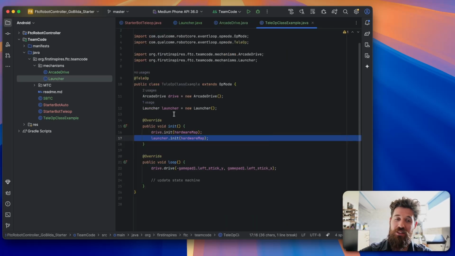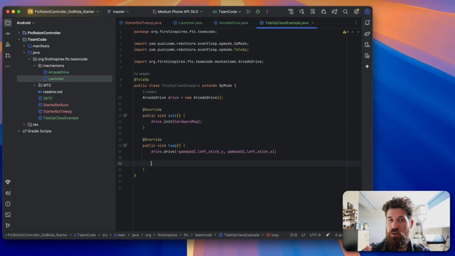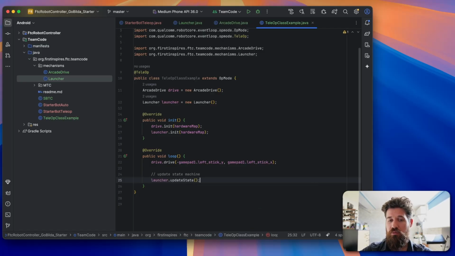So we make sure that we set ourselves back up so our launcher does not start in that position. So now back in the TeleOp class, we have now initialized both of our objects. One thing we always have to do is at the end of our loop, we have to update our state machine, always. If we are not updating our state machine every single loop, our state is going to get out of sync here. So I'm going to say launcher.updateState at the end of our loop, and we are done there.